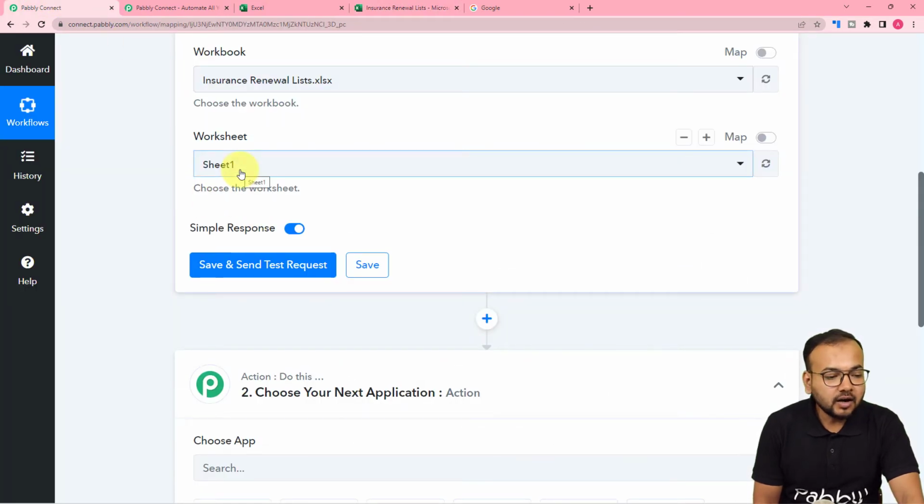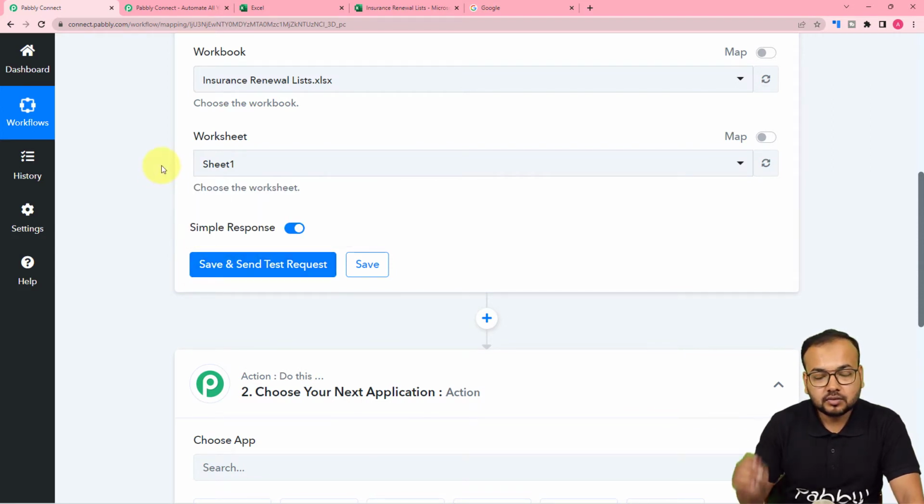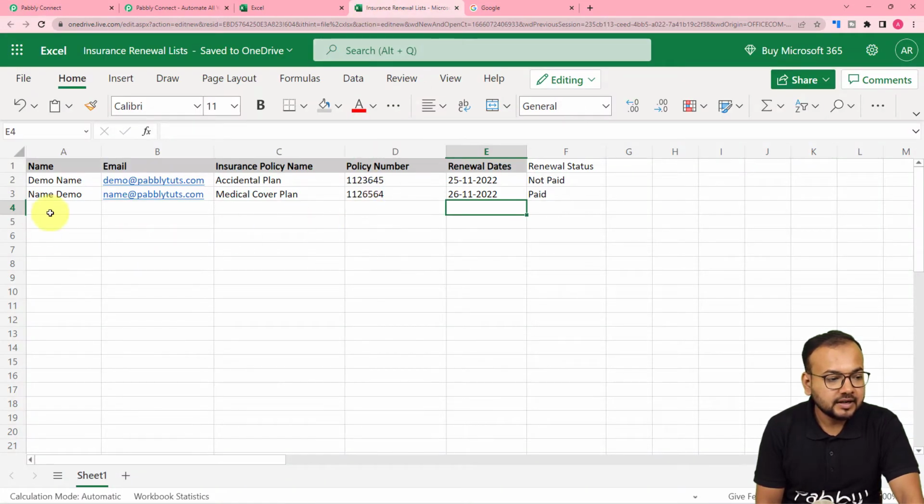Now when you click on the save and send test request button here, the data of the last row that you have entered in your worksheet will be fetched here as the test data in this response section. So you can see the last entry I have done is this. This was the last row I have added. Here in the name, you can see the name of the policy holder is named demo. This is the email. This is the insurance policy name, medical cover, and these are all the details. And this is the renewal status, guys.